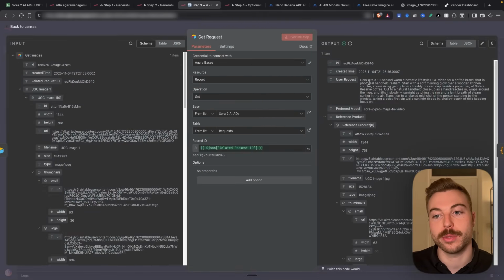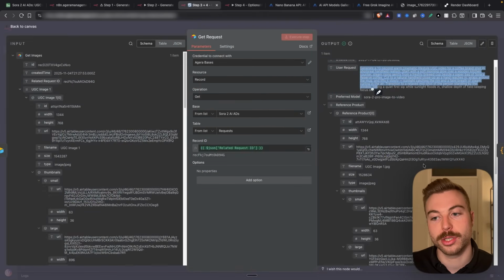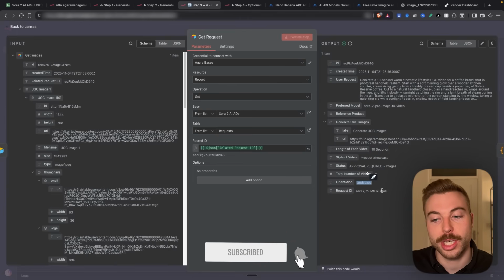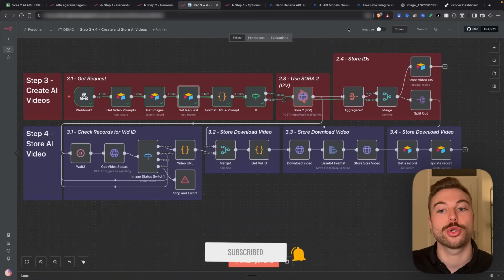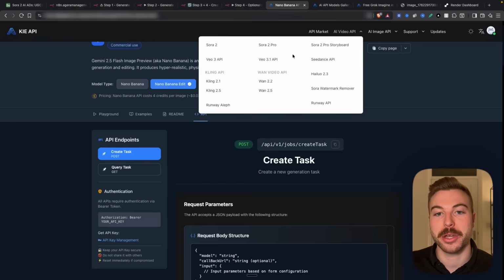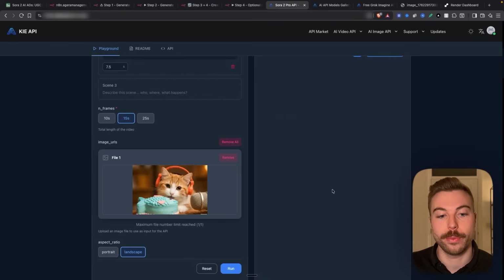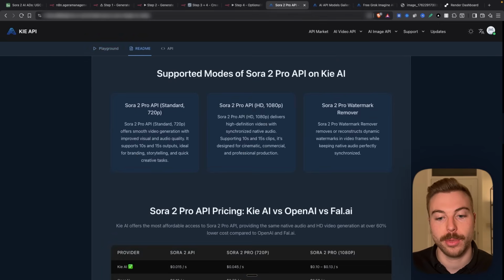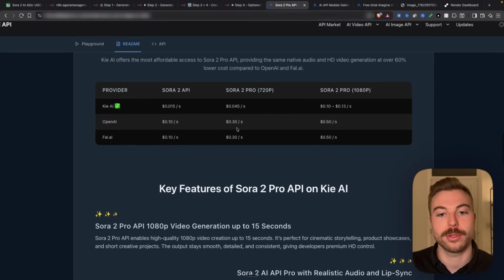And the reason for this is because now we're going to have the user request, the reference product if we need to use that, the video model that we want to use, the length of the video, the style. We've got the number of videos, the orientation, and everything that we need to trigger that key request here with Sora 2 API. Now, the reason this is fantastic, if I come back across to Sora 2 Pro, is if we were to use this with OpenAI, let's come across to where we've got image to video, and we come down here, what we'll be able to see is the price difference.